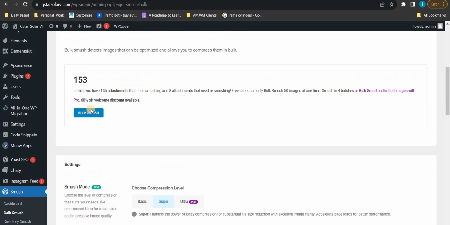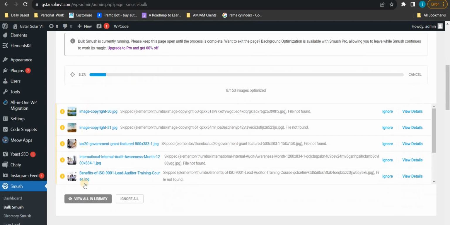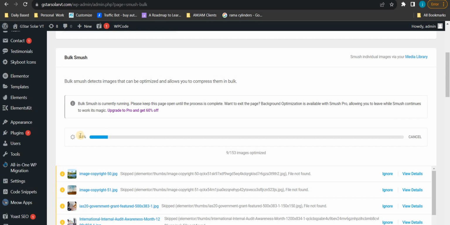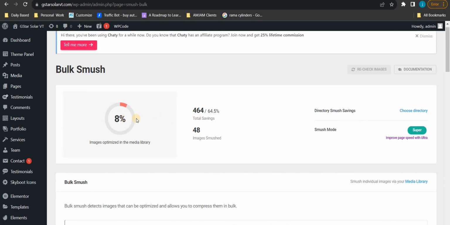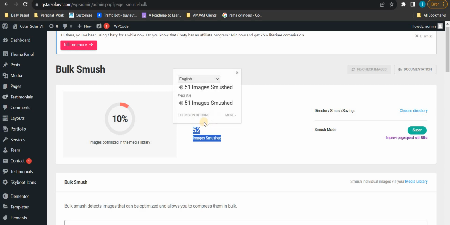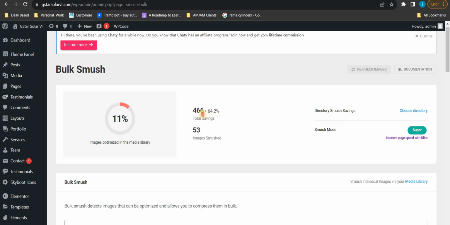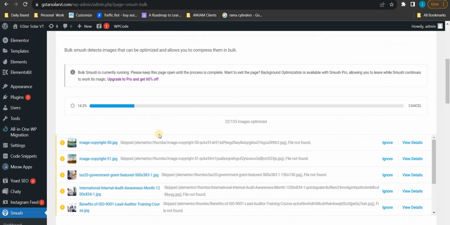Okay. So as you click on bulk smush, you can see that all the images come here and it is compressing. You can see the details here, 7% optimized, the number of images smushed, and it also shows how many KB it is saving and how much compression there is. Like you can see that 25.7% is there.